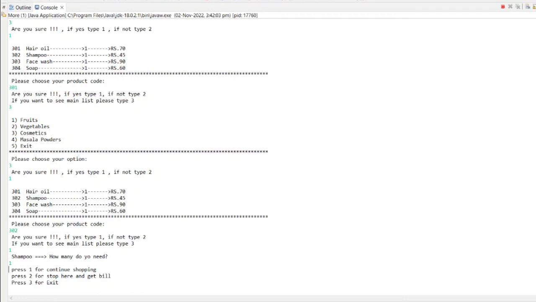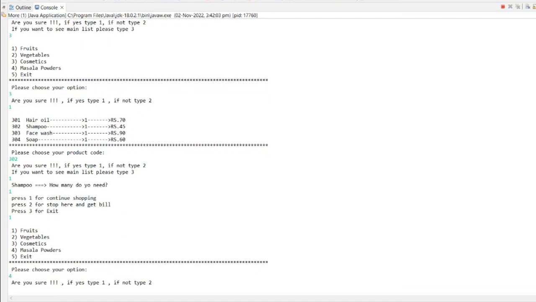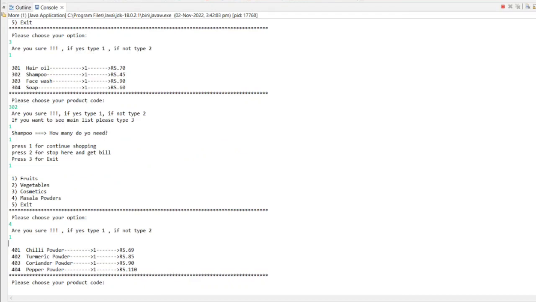Again it asks, press 1 for continue shopping. Yes, I want to continue shopping again. This time I am going to masala powders. Press 4 and enter. Are you sure? If yes, type 1. If not, type 2. Yes, I am sure. Which powder do you want? Chili powder, turmeric powder, coriander powder, pepper powder. Chili powder, yeah. But for chili powder, type 4, not 1. That is the product code. Then enter.